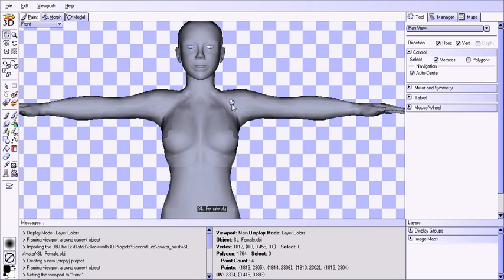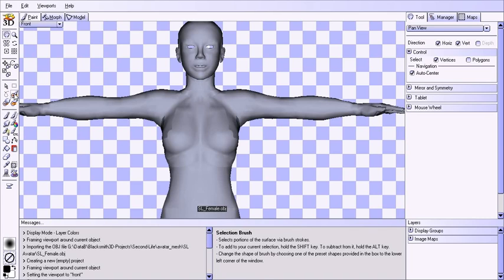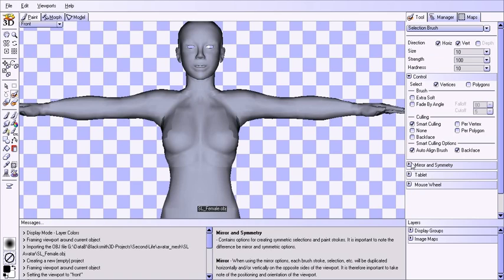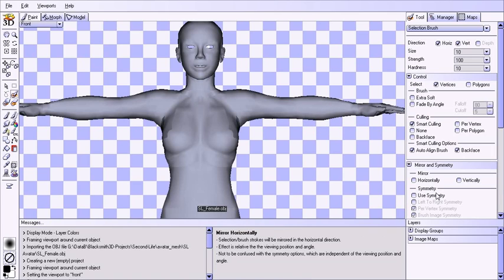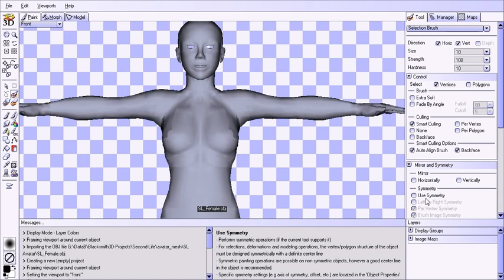Before I got ahead of myself, I didn't show you what the problem is yet. So what we're going to do is try a symmetric selection operation here. I'm going to go to Mirror and Symmetry, and I'm going to click on Use Symmetry. All right, here we go.